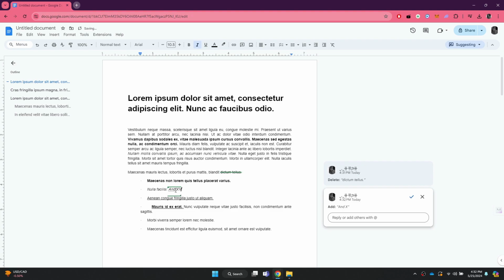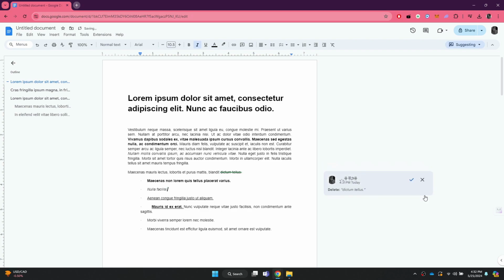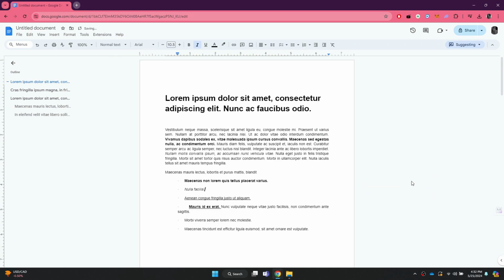So if you have shared the document with someone, you will know if they make any change and then review them. You can also reply to them on each and every change that either you or they make. You can also reject the changes by clicking on the cross icon. Again, you can also accept them by clicking on the tick icon.